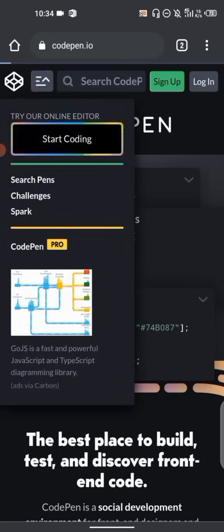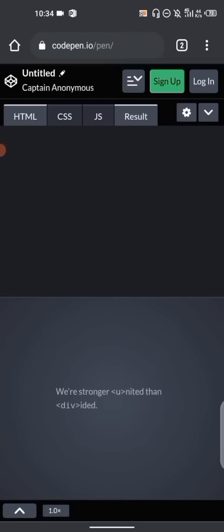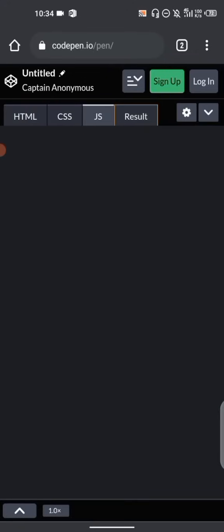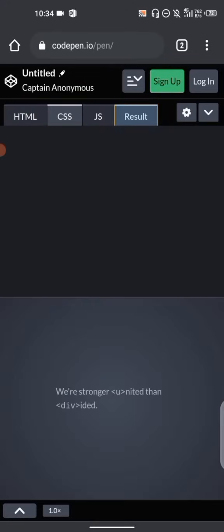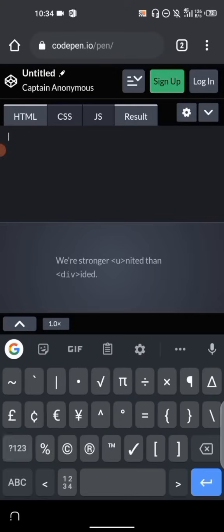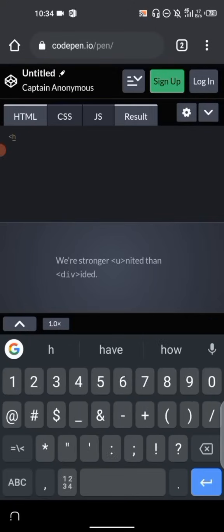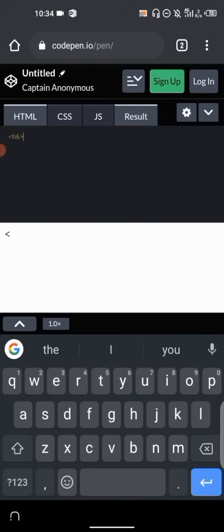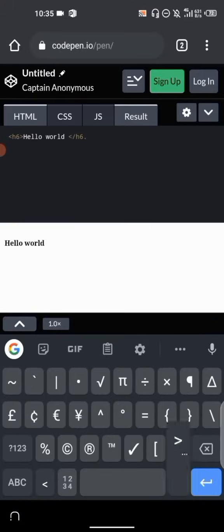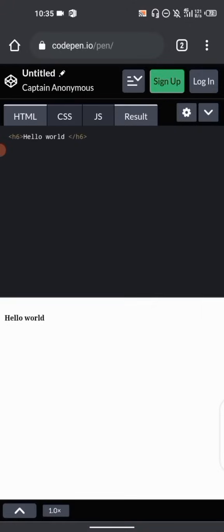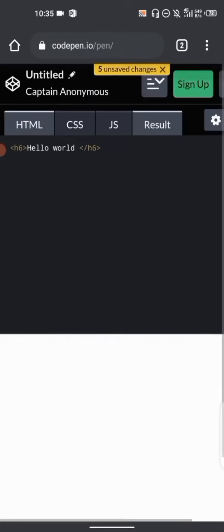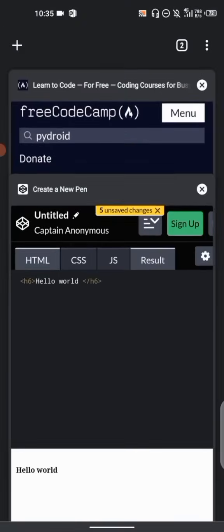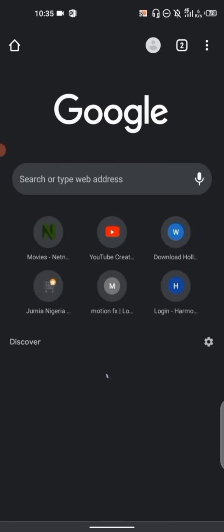Once again, you can just click on Start Coding. You can see we have HTML, CSS, JavaScript, and the results page. What you write here is what's going to show in the results. Let's try H6, and you can see it auto loads by itself. You don't need to click a run button for it to load, and we don't need to set it to desktop mode. You can see we have H6, which is the smallest of all. All right, beautiful.